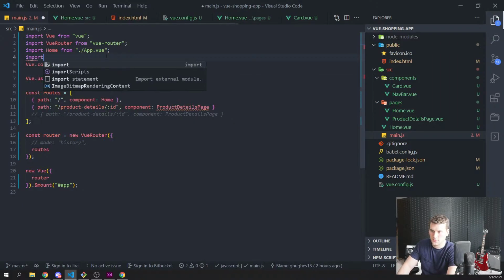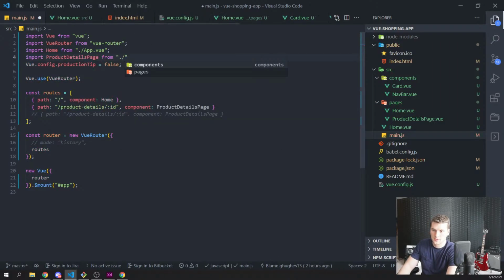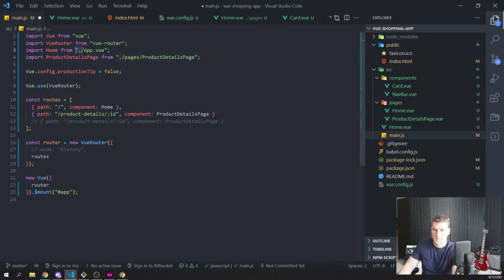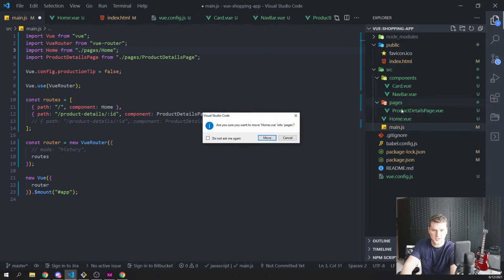And then we need to import product details page from pages slash product details page dot view. Do I need the dot view, or is it smart enough to know that's what I mean? And this is going to be imported from pages slash home dot view, and then this needs to be deleted, and this needs to be moved in here.